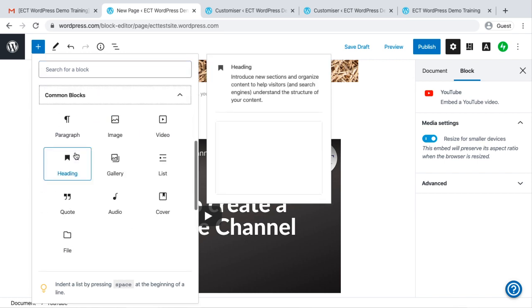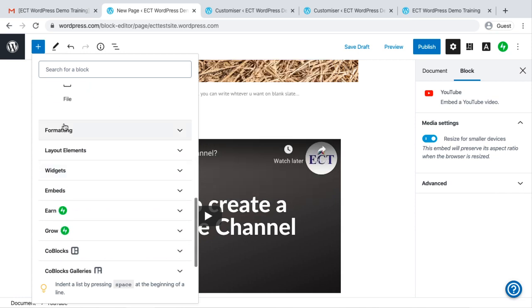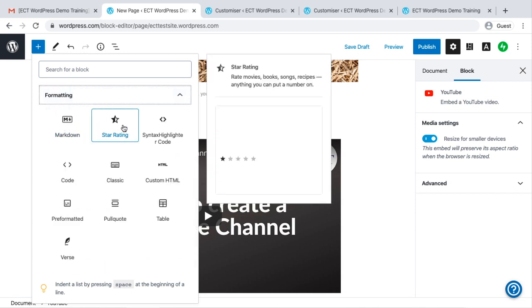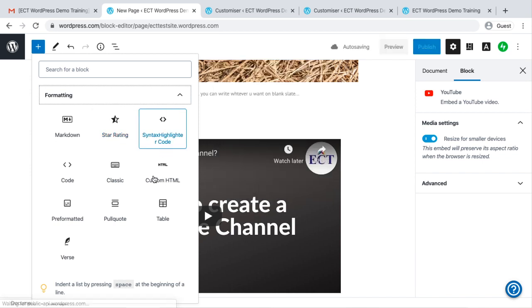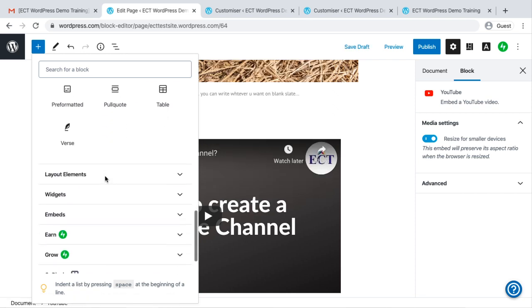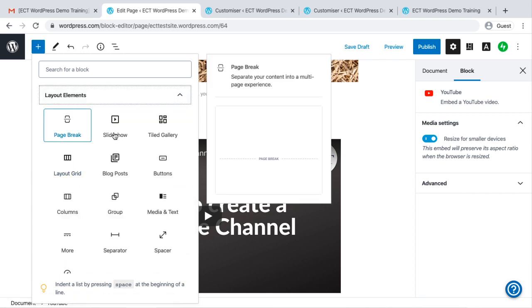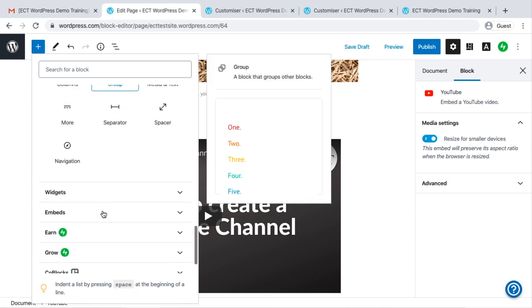These are common blocks. Then you have formatting, markdown, star rating. Suppose you want to write a review of your book and want to give a star rating, you can use this block, star rating, right? Custom HTML, classic editor, layout elements are there, page break, slideshow, etc.